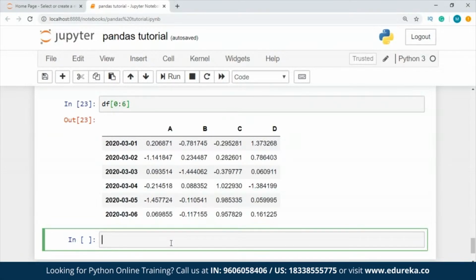Now let me tell you how you can select the data using the labels, guys. For that, you have to use df dot loc, and inside this you're going to pass the values by labels, guys. All right, so let's pass D, that is, and 0.